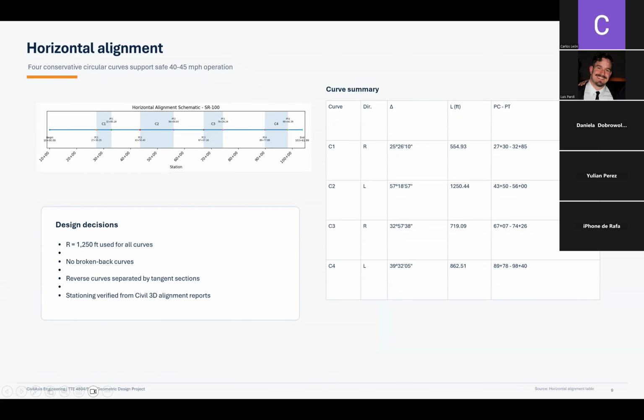Now for the horizontal alignment. To design it, we used a radius of 1,250 feet for all 4 of the curves. We first calculated the tangent bearings and the deflection angle for each PI. Using the selected radius and deflection angle, we were able to calculate the tangent length, curve length, middle ordinate, PC station, and PT station. One curve was checked all by hand, and the remaining 3 were organized in a table.